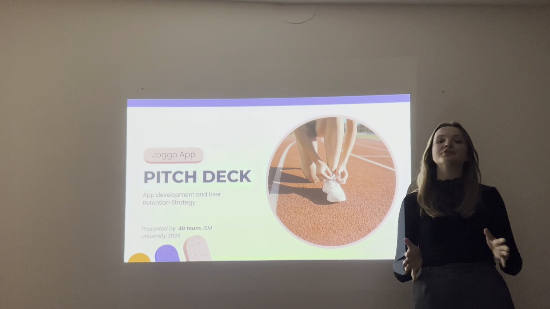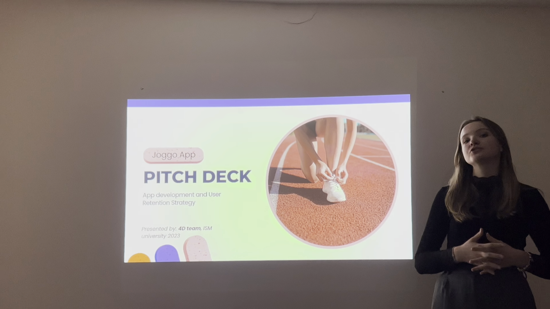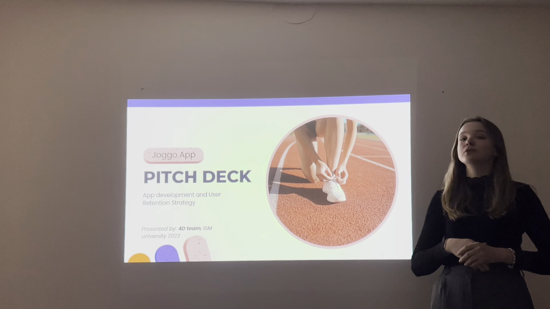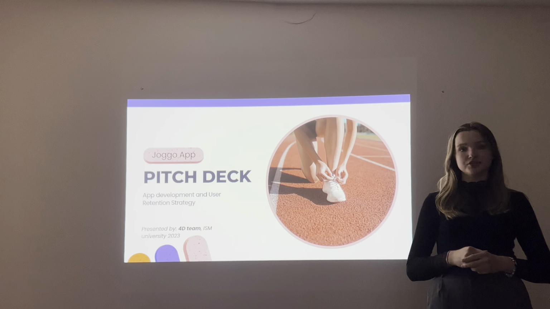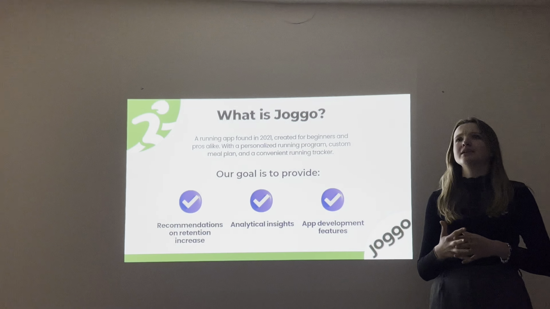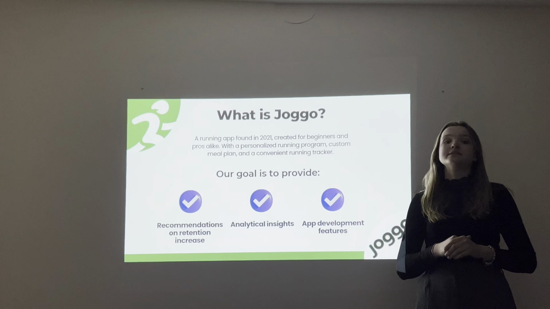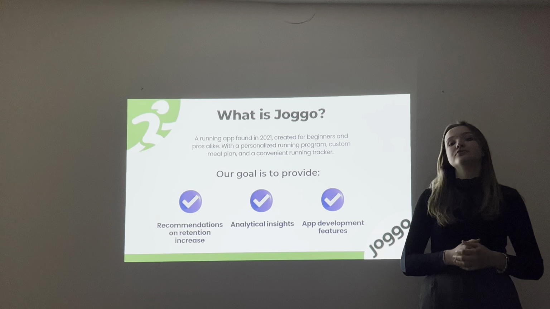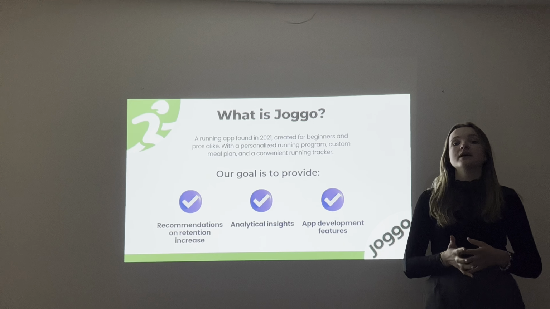Today our team will present a pitch deck for Java app development and user retention strategy. So basically, for the last 2 weeks, we were analyzing this app and its data, and this app is used for runner beginners and pros alike.